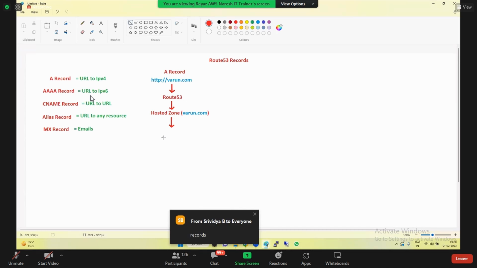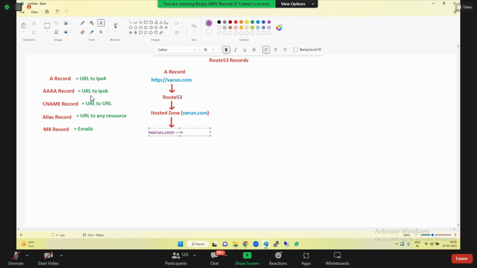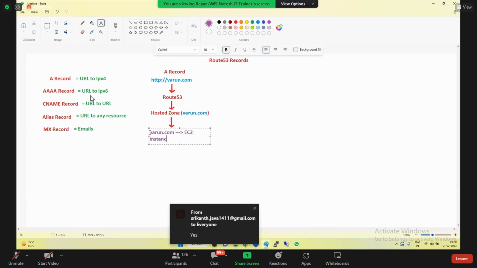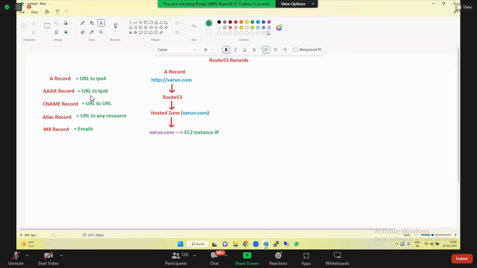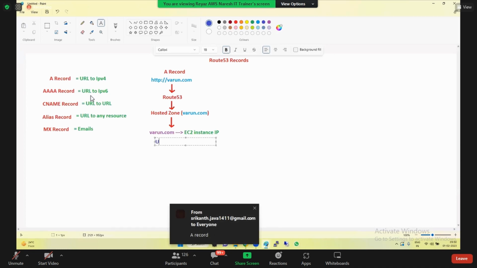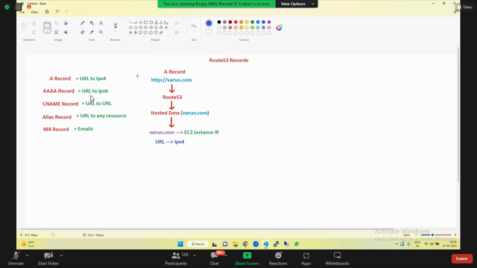We don't do anything. We need to create our own record, right? If someone is hitting varun.com, it should be going to where? Guys, can I point to an EC2 instance IP address also? Yes, EC2 instance IP. If you are pointing to the EC2 instance IP, what is this here? Varun.com is the URL here, which is pointing to IPv4. So if you're pointing to any IP address, then you need to go with the A record. You need to go with the A record.